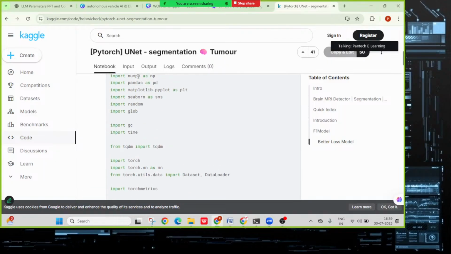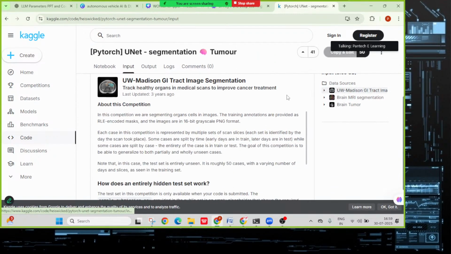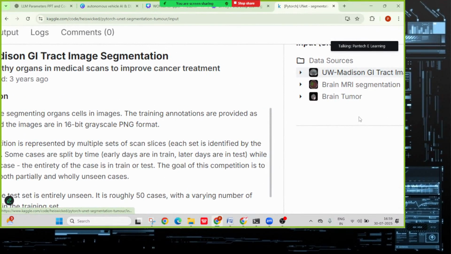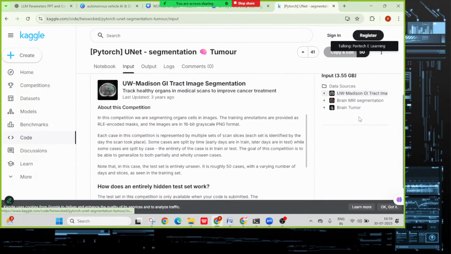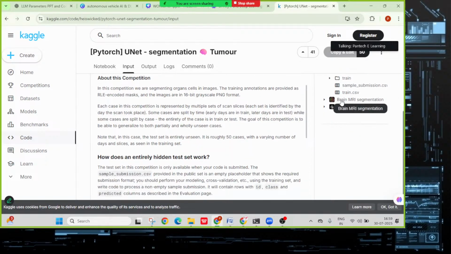See here. This is about UNet segmentation, which is also related to the brain tumor only, but you can observe the database. They have changed the database to brain MRI segmentation, with some extra requirements. So they have given track image segmentation. Here you can see you have the train and test, and if you want to load this train and test, you have to take the CSV files.